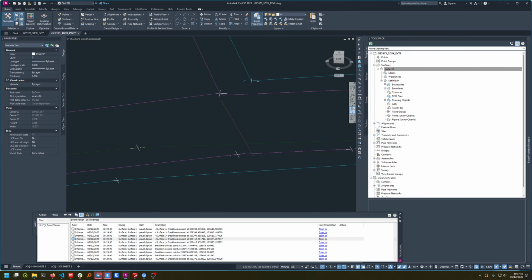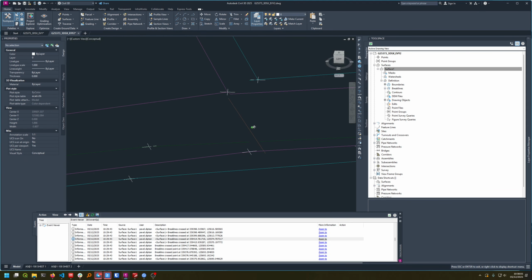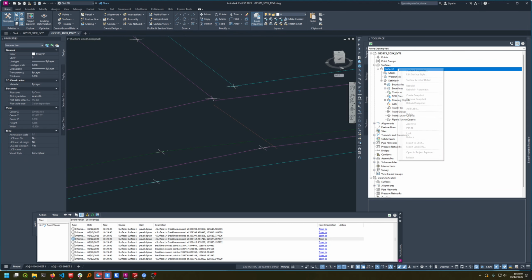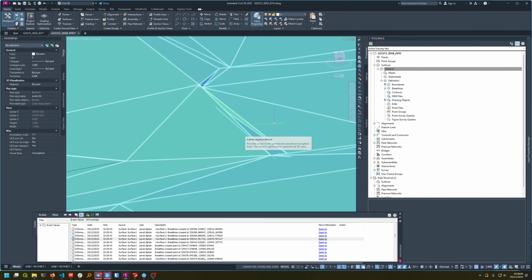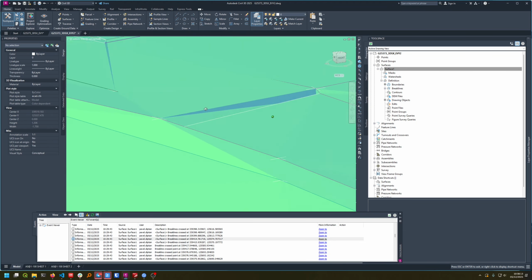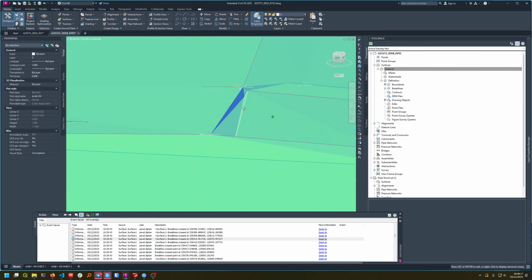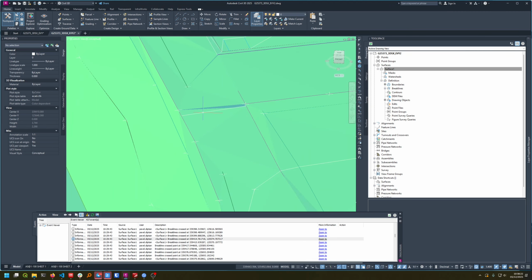Let's rebuild and enable the layer. Surface. Rebuild. And you can see what happens. So weird and badly triangulated. And that's because of the crossing break lines. It's trying to use the average elevation, but it just doesn't work really well.